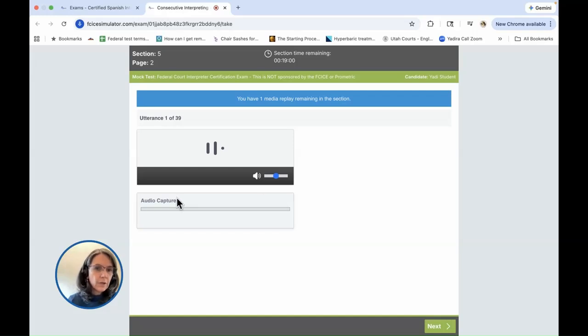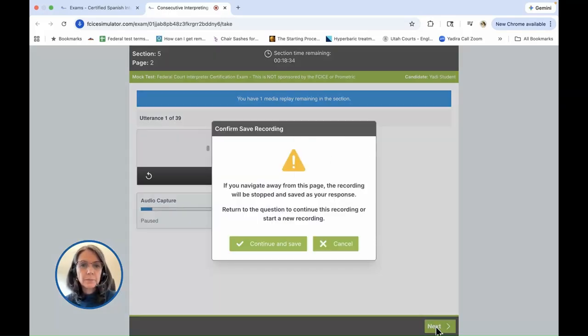As you can see, there's no recording indicator right there. Now we can start recording after the beep. And it's important that we practice doing this so that we don't start speaking before this appears and then the recording doesn't capture our voice. Okay, so we're going to go to the next section. Oh, as you can see right here, we have one media replay remaining now.